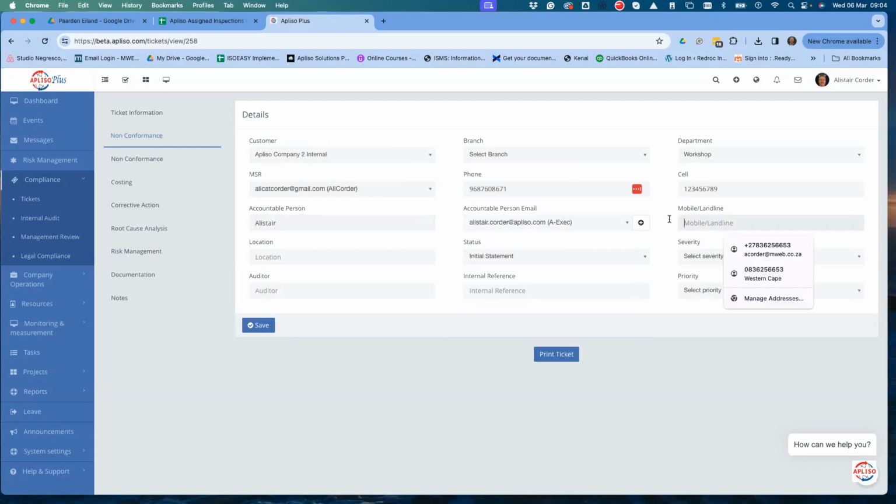And obviously then all those details, the location of where this maybe this non-conformance took place. So maybe it was in the warehouse. This is the initial statement status. Was it found by an auditor? You can put the auditor's details, and if there's an internal reference, you can do that. So I can save that information, which is all very valid.